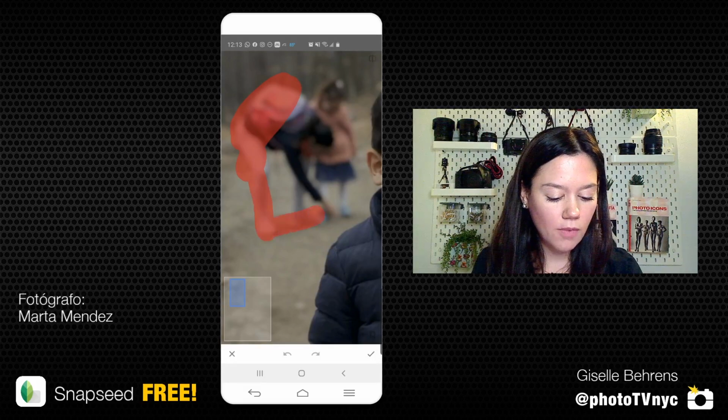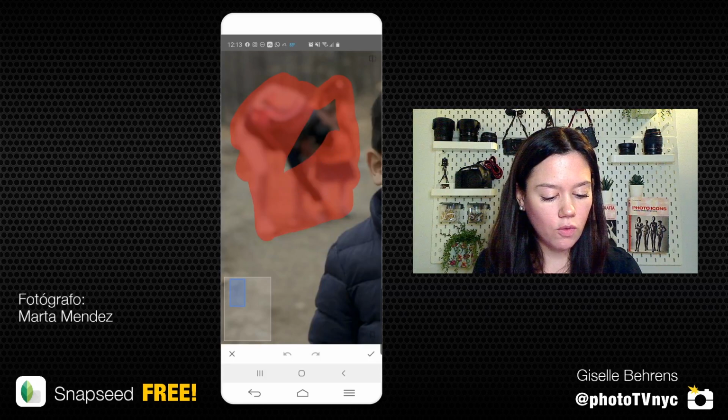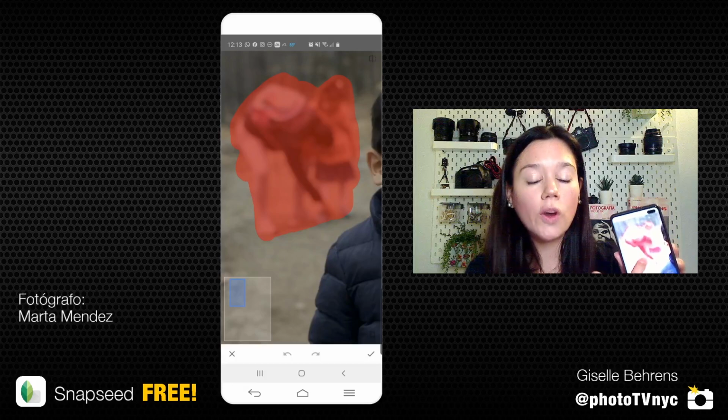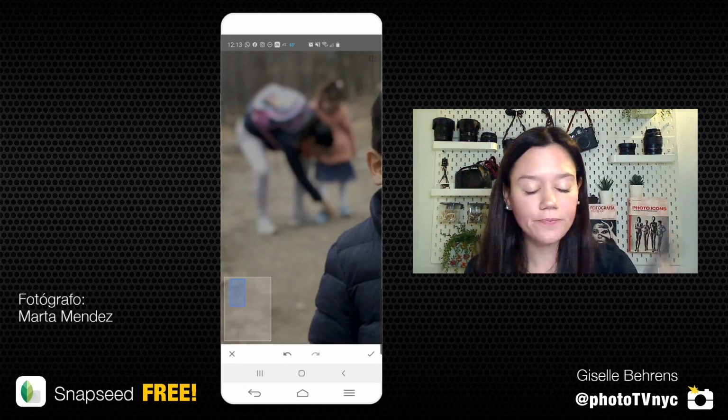And you want to make sure that you're as tight as possible to the subjects when you're going to remove them. Just make sure that all of the area is red. When you're ready, just release it.